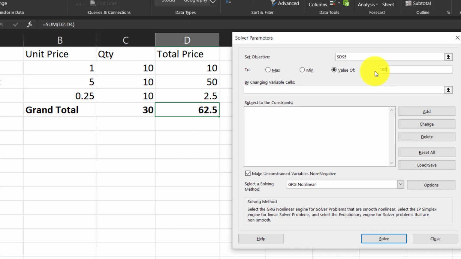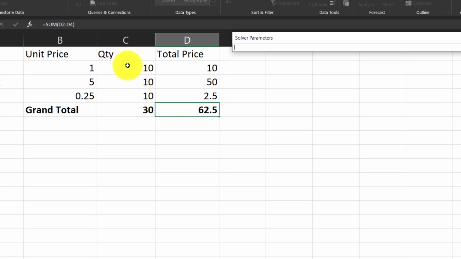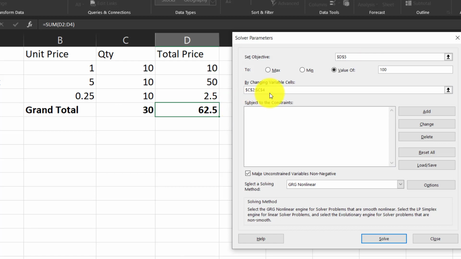Next, how do we get to the grand total of 100 rupees? By buying varying quantity of each item. That is, changing the individual quantity values of these three rows. Now, let us specify that in the solver window, that these three values can change.